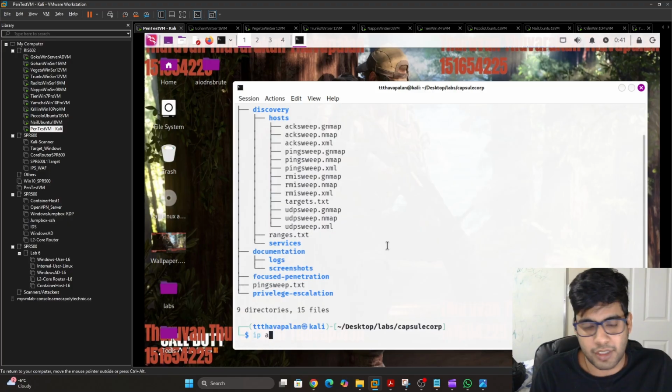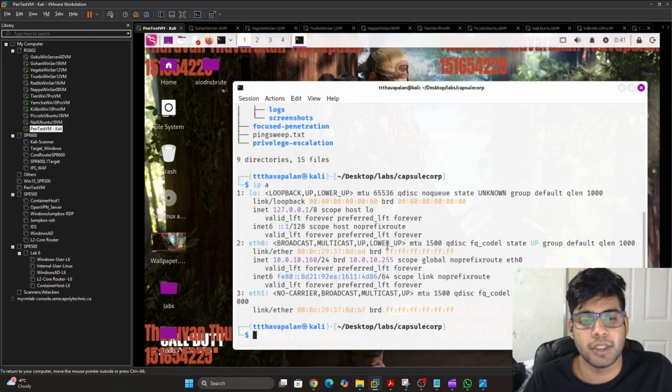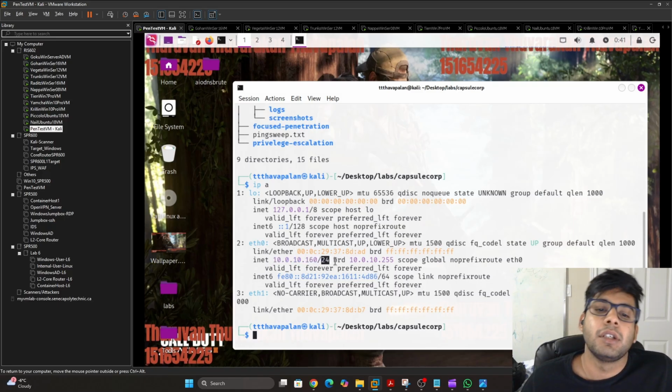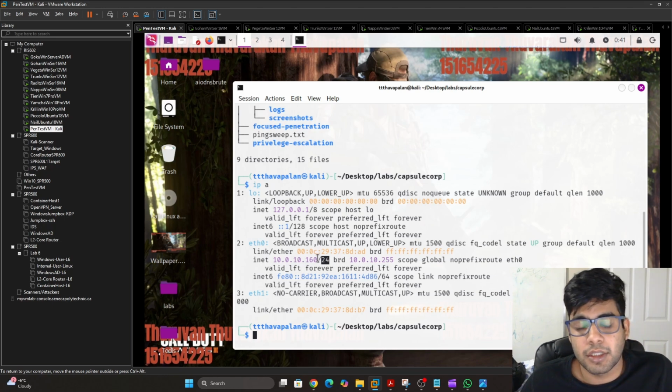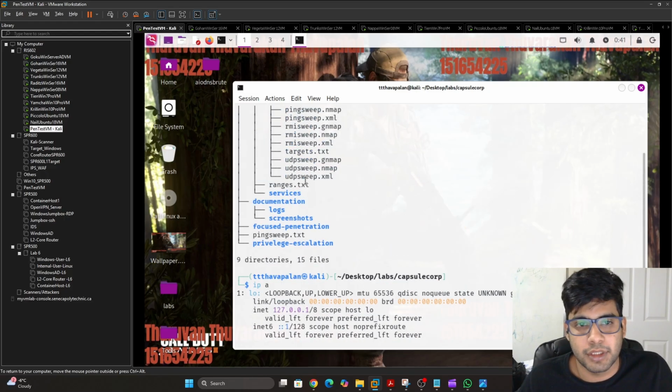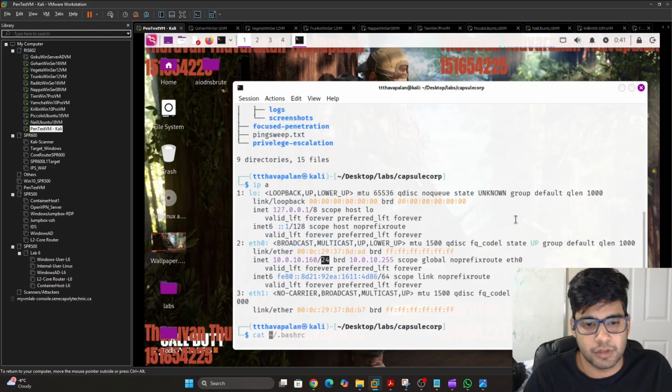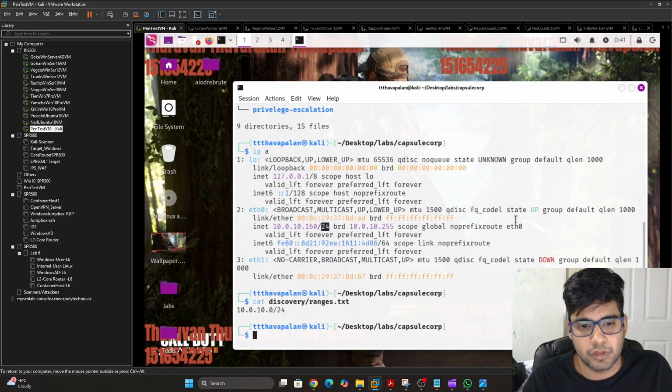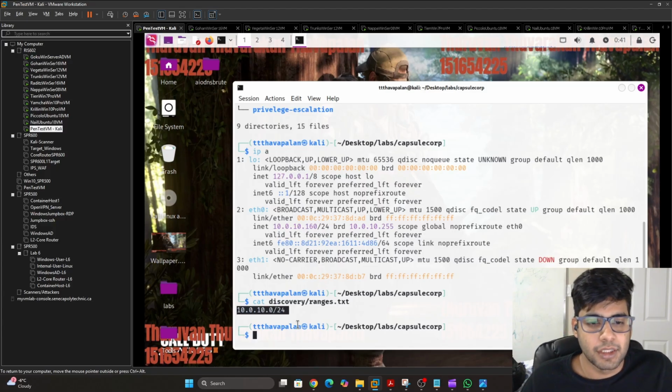Before that, I'll follow the book. I'll just show you ip a. There we can see the IP address of the Kali machine and the subnet mask /24, which means 256 addresses in this IP range. So that's what I have in the range. Yep, you can see it's the subnet where this Kali machine resides.